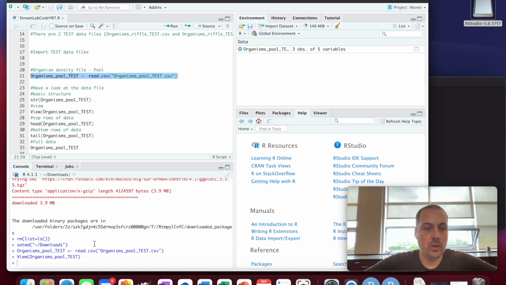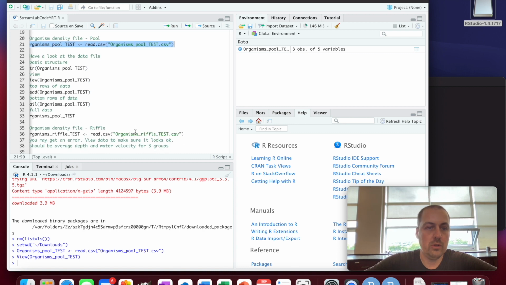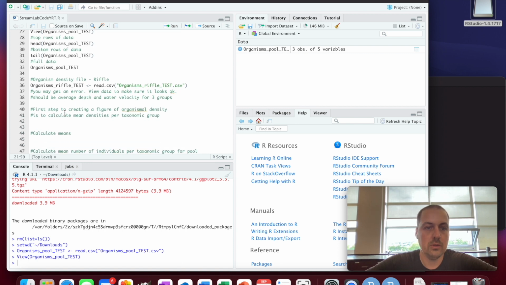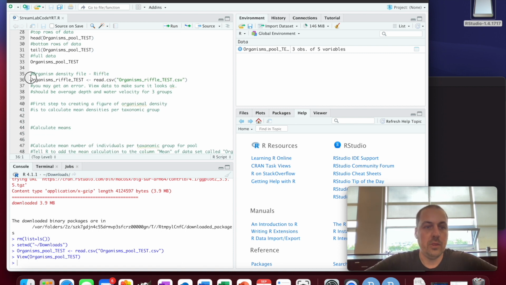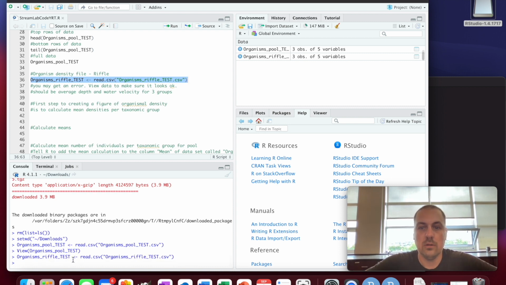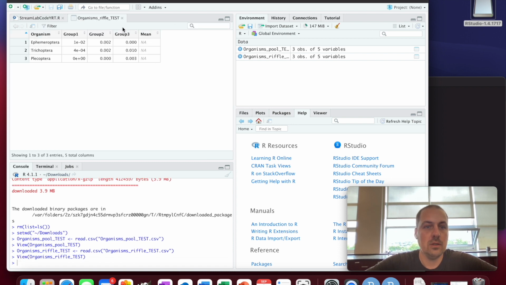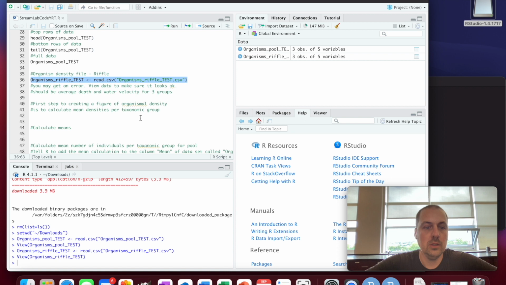So we have that one imported. There's some other commands here that you can try out. It's pretty cool, I would do it. But that file is open, so that's important. Command C, Command V, enter. You also have your riffle file. You can click on it and see that that is certainly there as well.